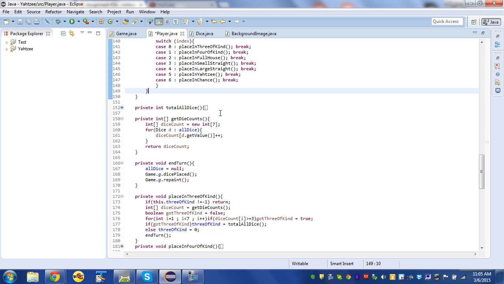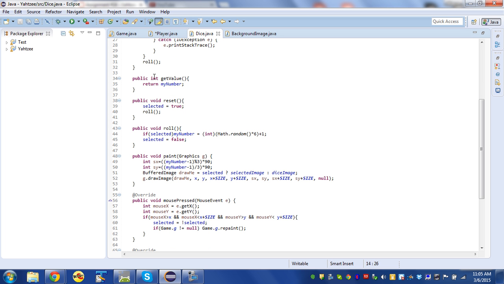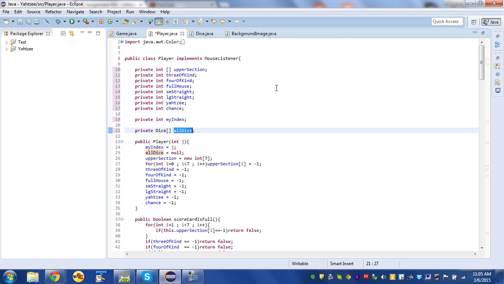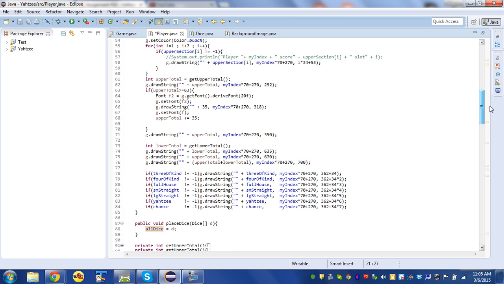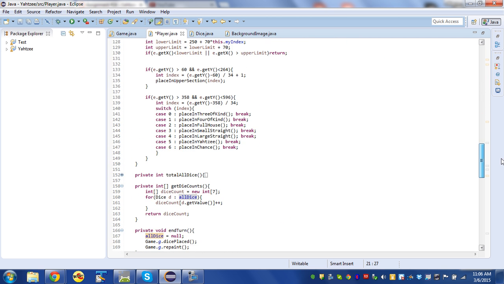There's a total all dice method, which you're going to write. Basically, you've got an array, all dice. Each die has a get value method, and you are going to get the value of each die, add them up, and return the total. So that's total all dice.